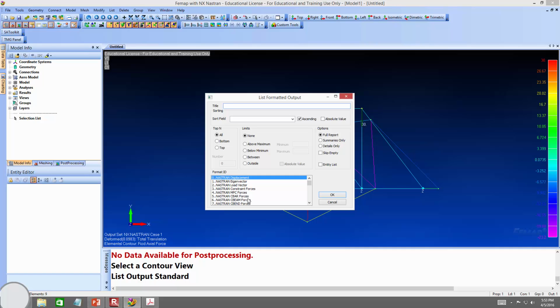What data do we want? Look at some of this stuff you can get. Displacements, eigenvectors, which are the resulting displacements from a given mode shape or what have you. Load vectors, constraint forces, what have you. Right now, let's just look at displacements, okay? Let's just look at Nastran displacements. Let's give it a title. Let's call it displacement at the joints.